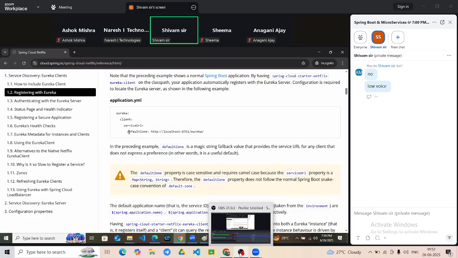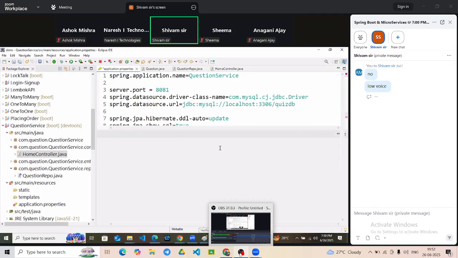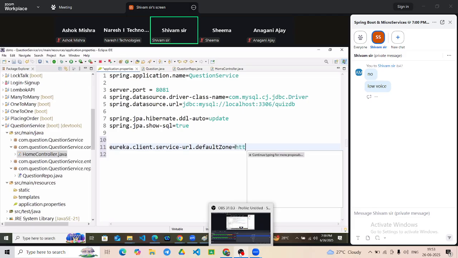Eureka.client.service-url.defaultZone, and then you have to provide the link where your Eureka server is working. Wherever Eureka is working, http://localhost:8761, and in that you have to register on /eureka.